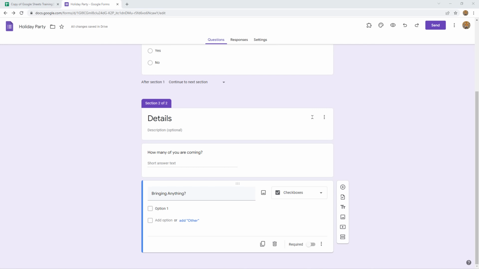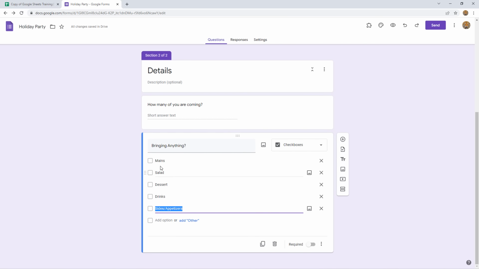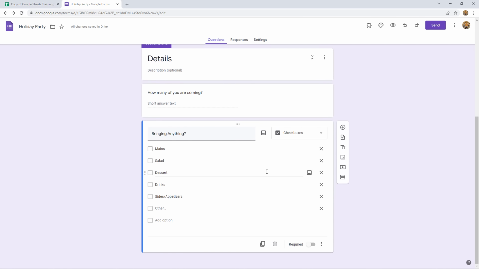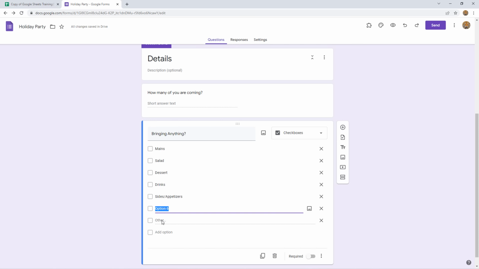And right here I'm just going to copy this over here. And the great thing is you can just copy it. So if you have items in a notepad or in a Word document, you can just copy those and it will actually expand it for you automatically here. All right. So as you can see, it works perfectly fine. So mains, salads, desserts, drinks, sides, and appetizers. And if I want to add other, I can add other here. Just kind of gives them another option. Okay, so far so good. Maybe I'll add another option here for no, I'm not bringing anything as well.